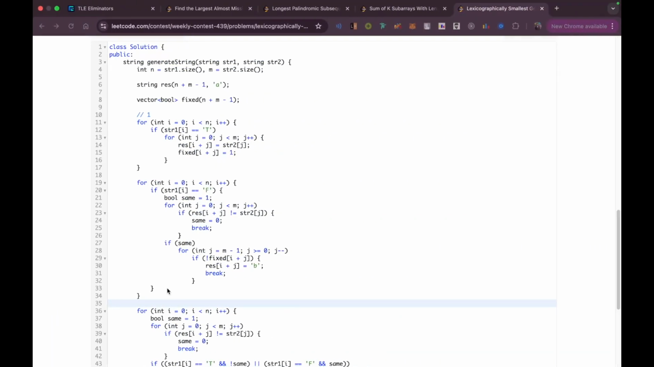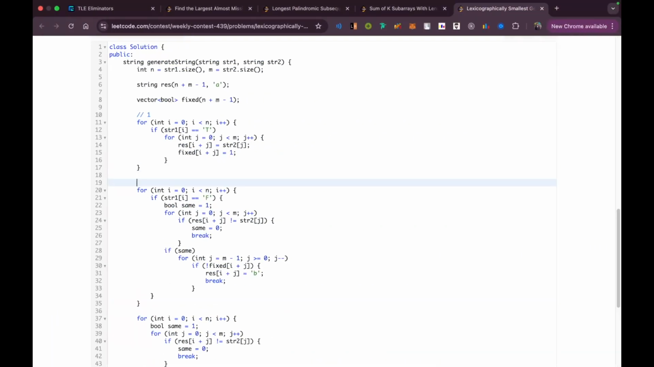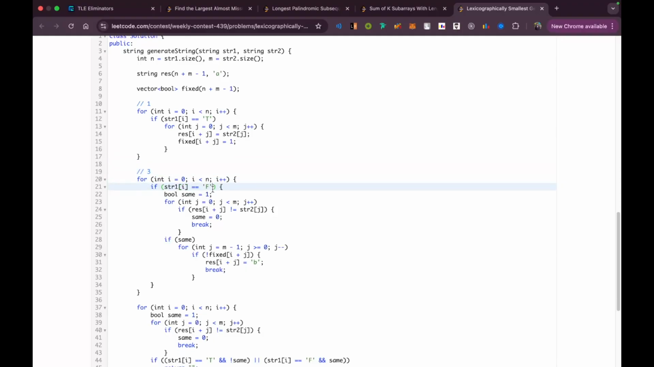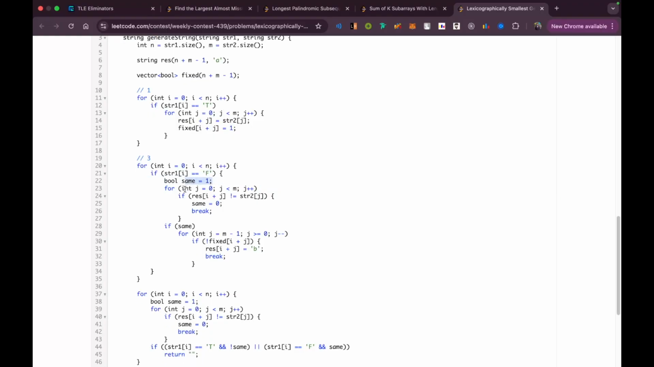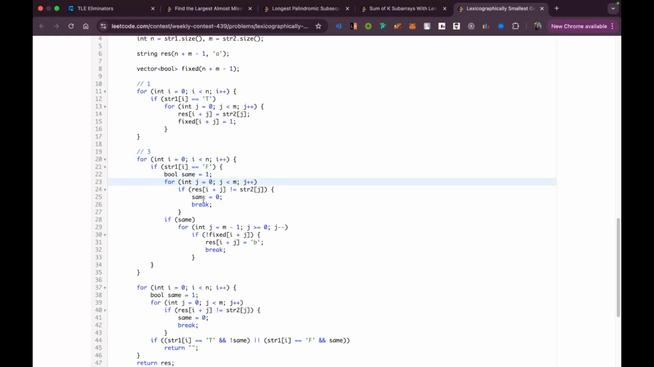So now this is my third piece of logic. My third piece of logic says that wherever there is an F, you need to do something. What is that? Go in this string, str1[i]. If that is an F, then have a boolean variable same. First, find whether that M window was equivalent to str2 or not.